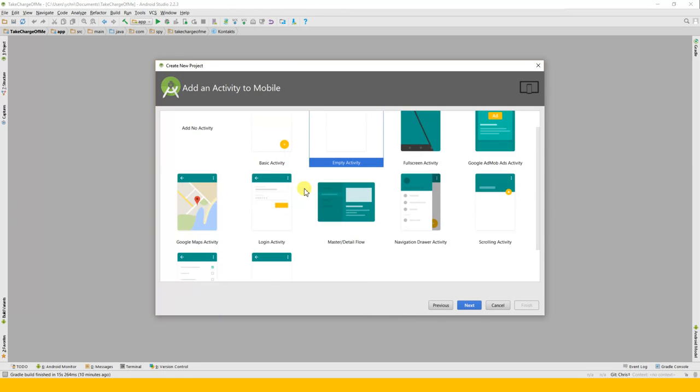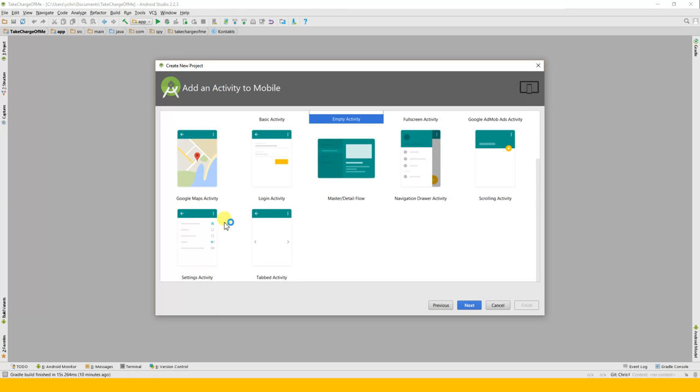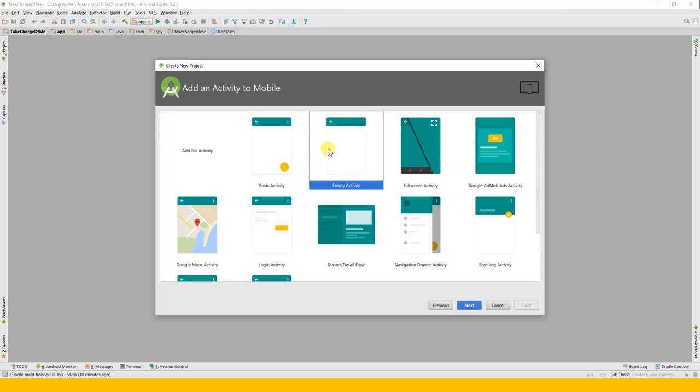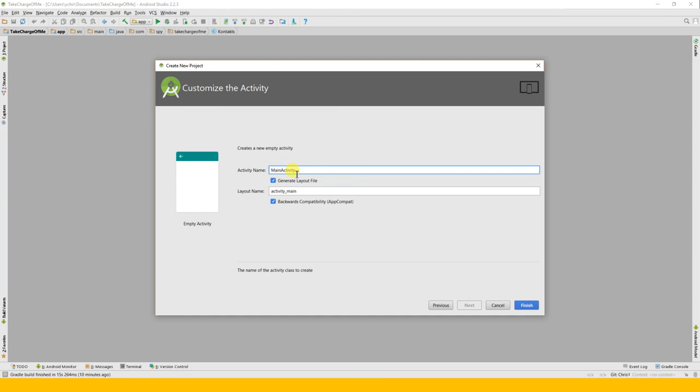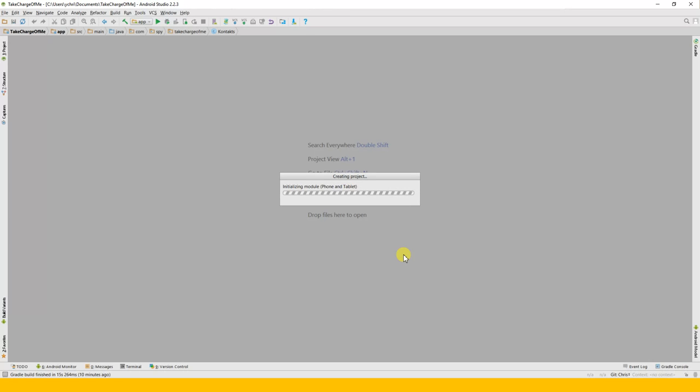Now here, what I like a lot is they give you a lot of templates and a visual feel to this, but I'm just going to use a very basic empty activity. Main activity is what I'm going to call it, and the layout is going to be called activity main. Okay, I'm very happy with all of this, so it initializes.